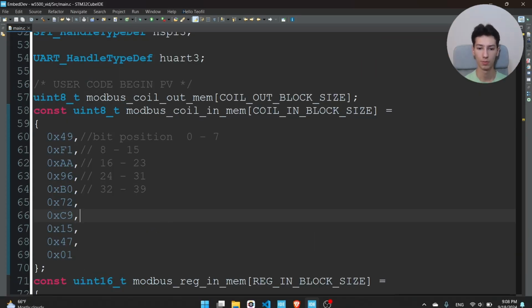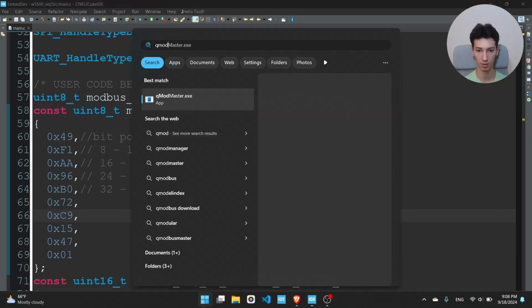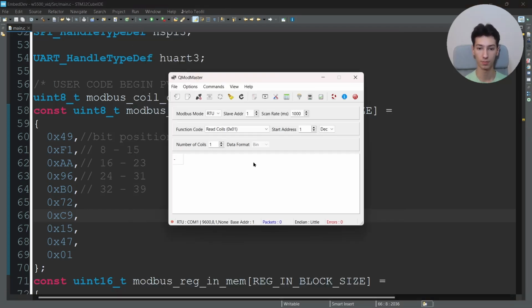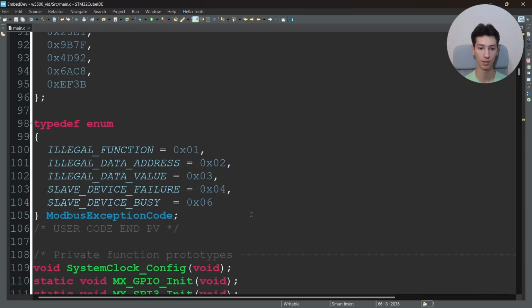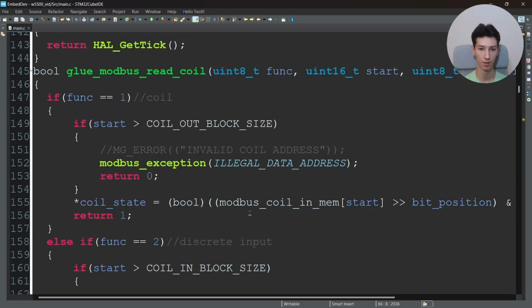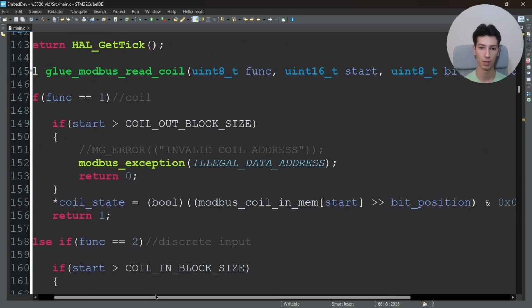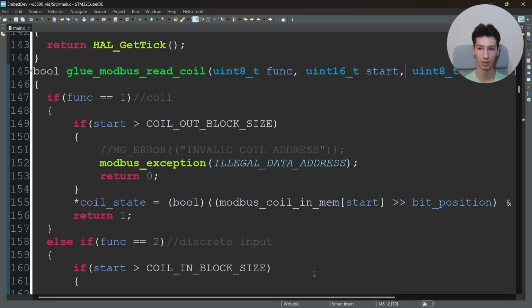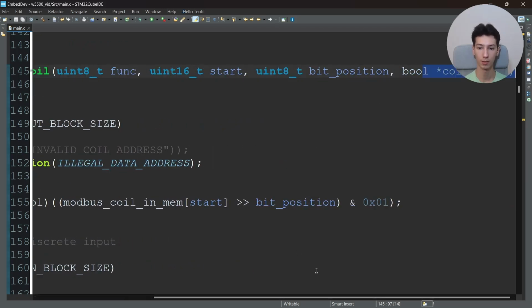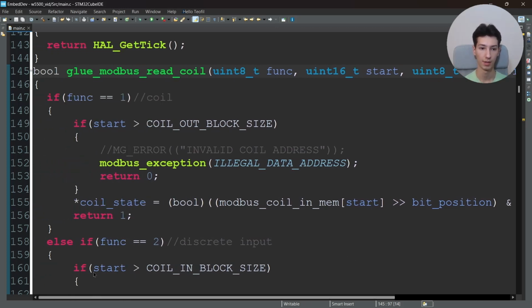Also, you'll need the QModMaster software, which is a Modbus TCP master simulator, because we'll need this to access the STM32. Now let me show you the function which reads the coils. Let me go to read coils over here. It takes as parameters the function code, the start byte, and the bit position, as well as the coil state, which holds the specific coil state that we're interested in. If the start byte is greater than the coil out block size, it means that we went past the size itself, which sends the Modbus exception. And then this is how we read the data.